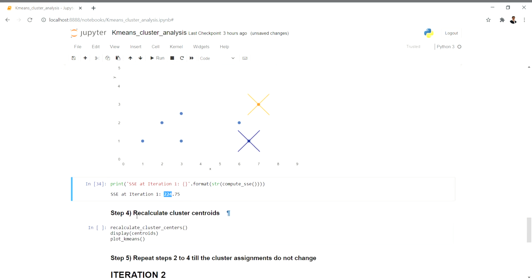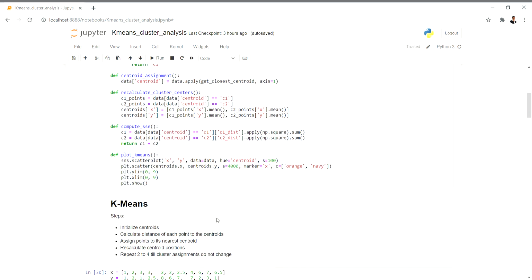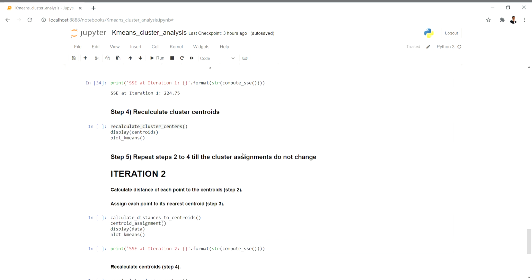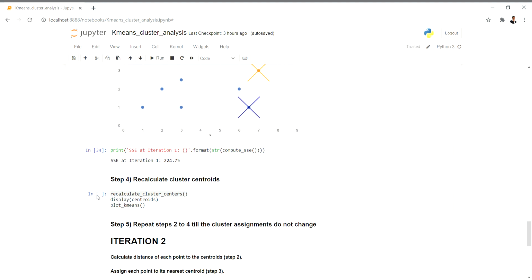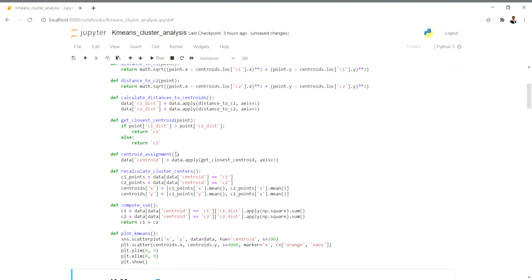Now we have to recalculate the cluster centroids. For that, we call recalculate cluster centers. It will go here, do this particular activity, and calculate the average. Then it displays the centroids, and again we plot the k-means.